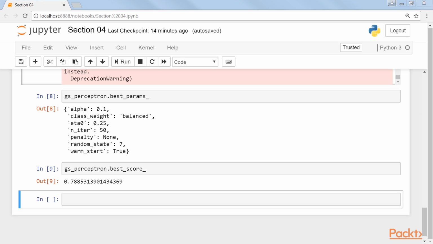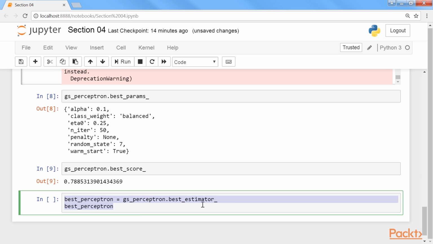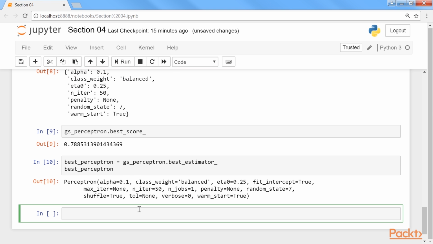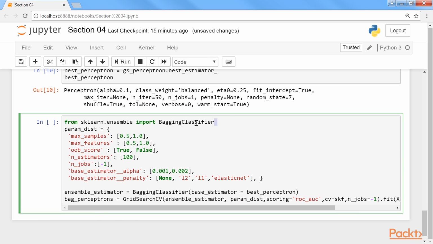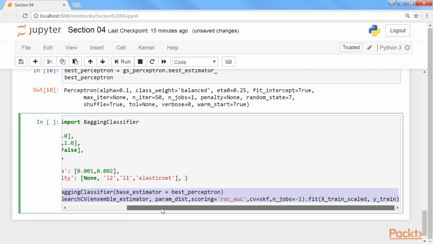Now try to use bagging with a set of perceptrons. So for that, we need to start by noticing and picking the best perceptron from the perceptron grid search. Cool, we got the best perceptron after running it. Next, we will perform the grid search to pick the best estimator. So first, we will import the bagging classifier. Then, we'll create the parameter distribution. With these commands, we will perform the grid search.